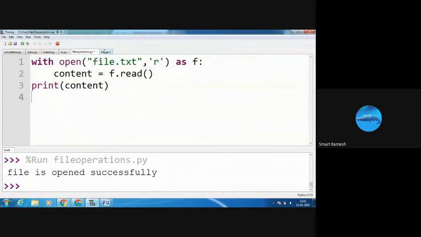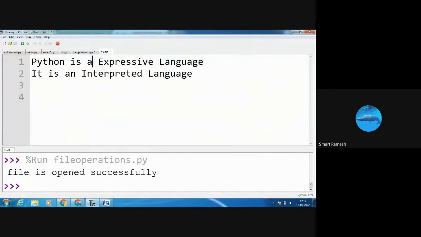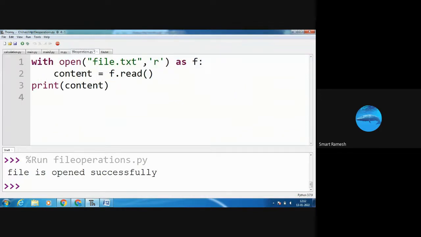Here, file.txt: Python is an expressive language. File operations.py. Here, with open, what is the meaning of the with statement? We no need to close the file. It automatically closes the file. Okay, so with open of file.txt, I am going to open file.txt in read mode as f. So f means file.txt.